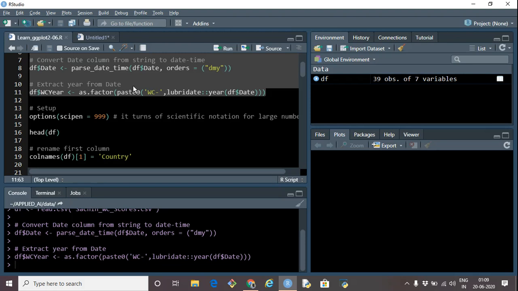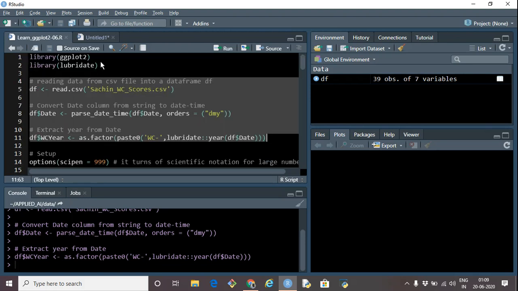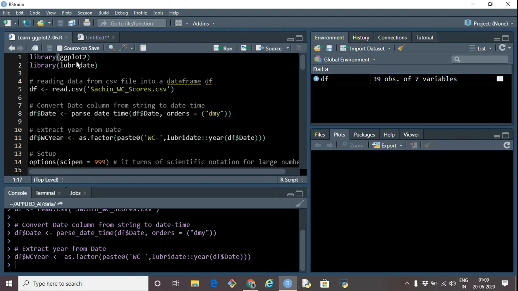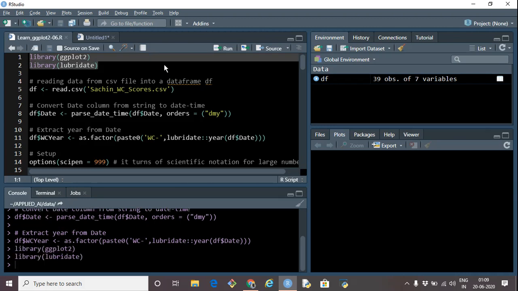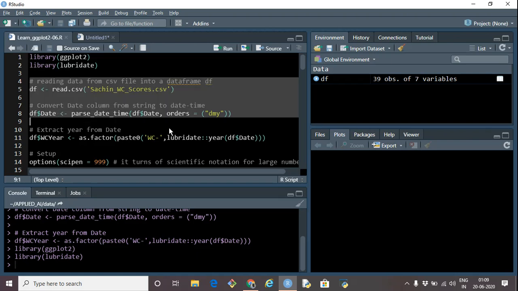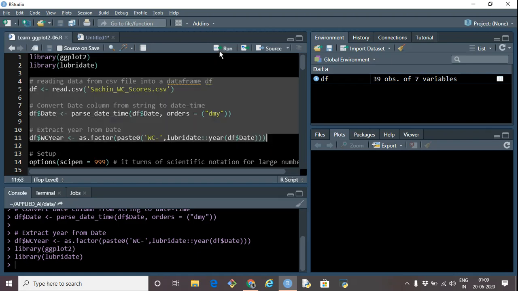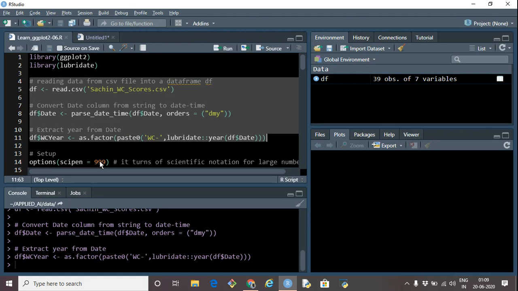Yeah, hi there. So continuing with our ggplot2 visualization package in R. Okay, so let's continue. Let's quickly import the library ggplot2 and lubridate and set our data frame, which we have been working in the previous tutorial, which is basically the score made by Sachin in World Cups. So let me just quickly read the data and set it up like we had done in the previous tutorials.